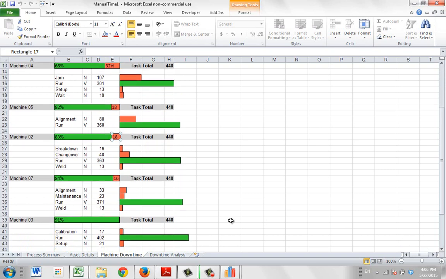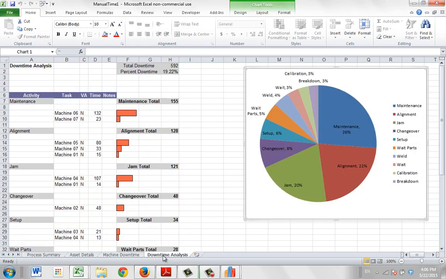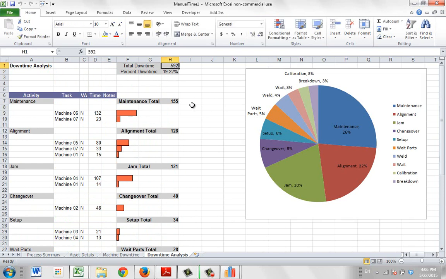You need to know what is the real cause, and this is the downtime analysis. So this is a very good analysis. It tells you the total downtime, 592, which equates to almost 20% of the available time. And then it prioritizes again from the most common one, the maintenance. You can see 132 in machine 6 is showing up here. Also, machine 7 has a smaller amount of maintenance. And it shows you over here the breakout in the pie chart. So this is intended to let you focus on where you should be spending your time in order to reduce your downtime and increase your overall equipment efficiency.